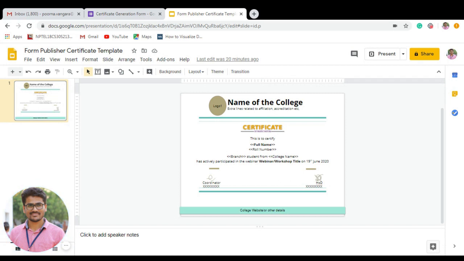For demonstration I am using a simple one. You can insert your name of the college and extra lines related to affiliation and accreditation, everything. And you can put your coordinator signature and the name, HOD, whatever it is. If you want to put four official signatures, you can. I am using random signatures which are not authentic here, not true, just for demonstration purpose, and not available in real time. Now let me zoom in.